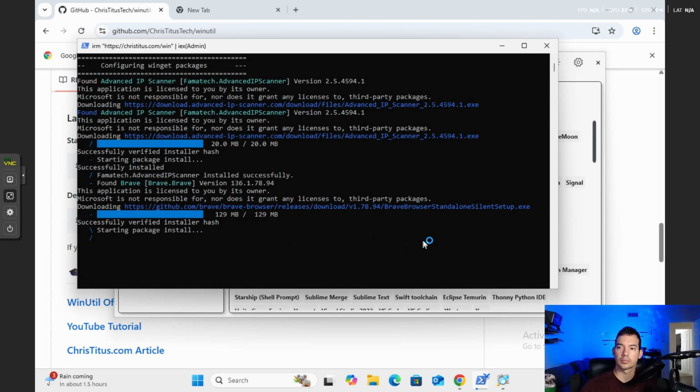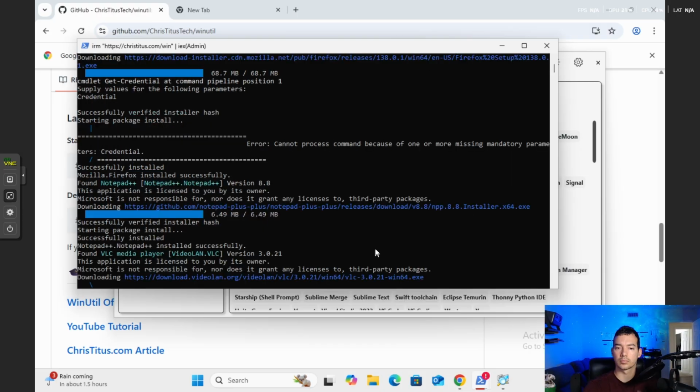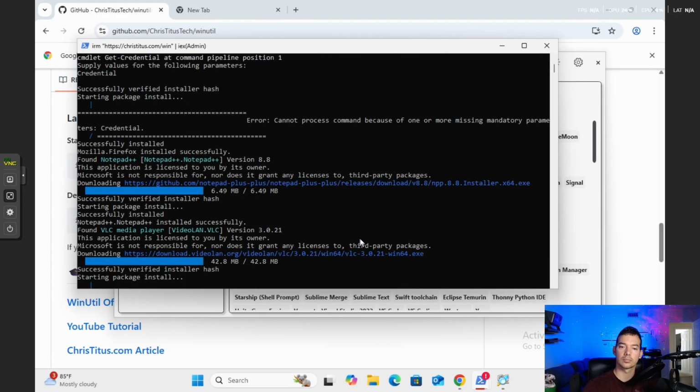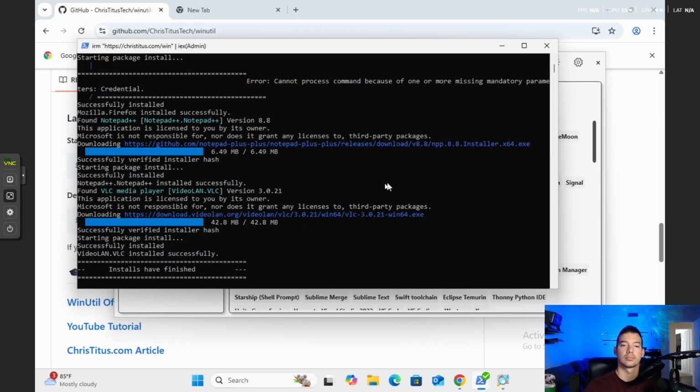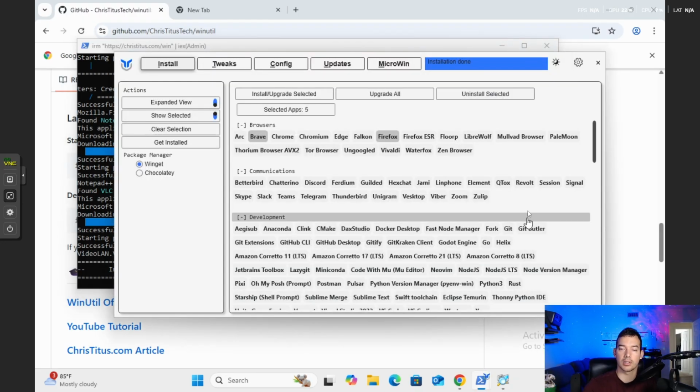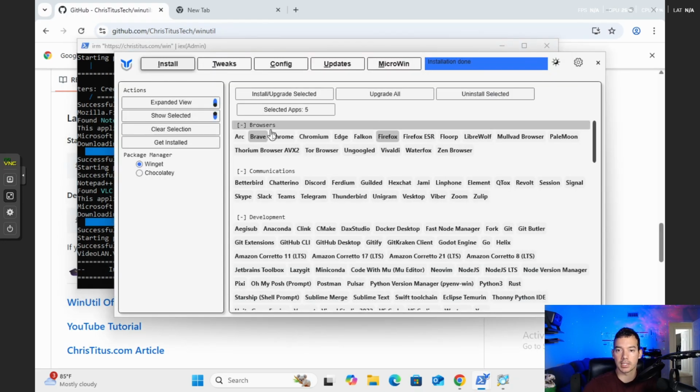Okay, and now we have advanced IP scanner opening up. And we can see here how it started installing everything right away. Okay, and once everything finalizes, it's going to tell you installs have finished. It's going to give you a prompt that whatever you're doing, it has completed the installation.